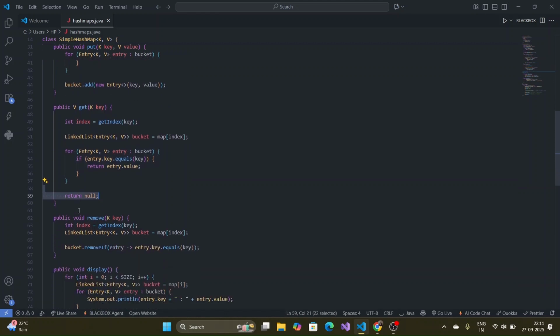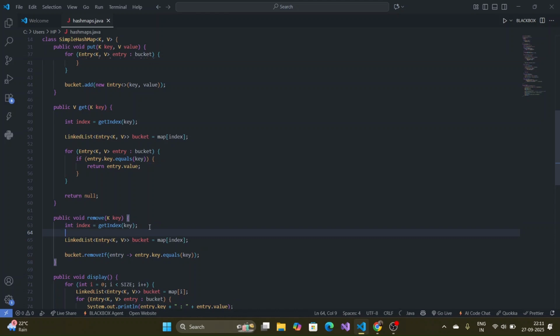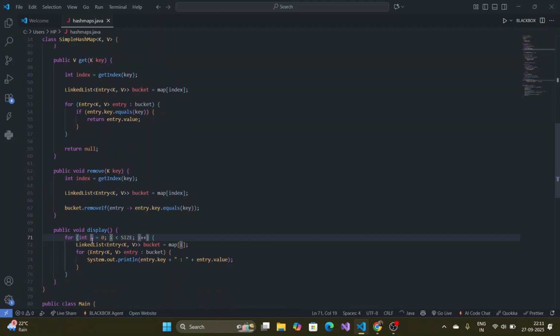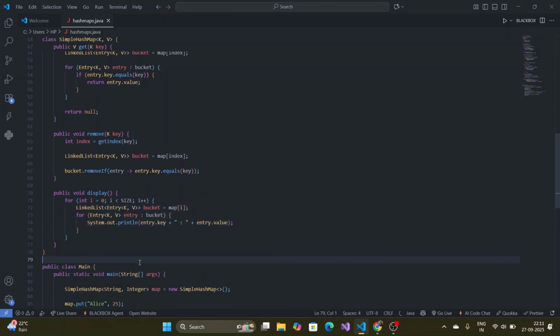That's simple. Now the remove method. Here we are going to do the same thing: get the index, find the bucket, find the particular key and remove it from the bucket, that is the linked list. Display method: similarly, we are going to iterate upon each and every index of the array, get each bucket, iterate upon each bucket and print the values.